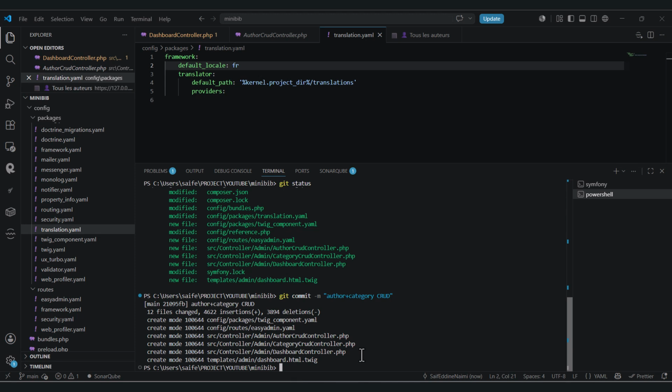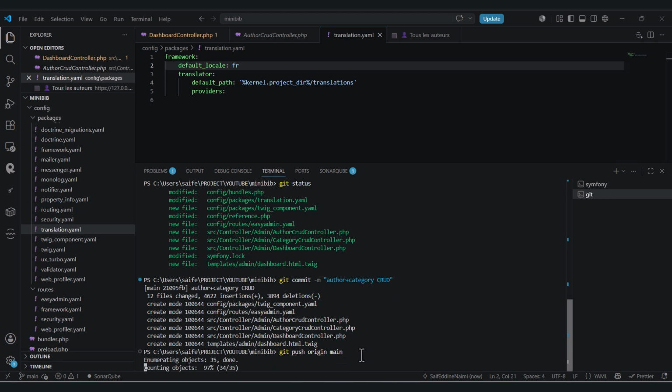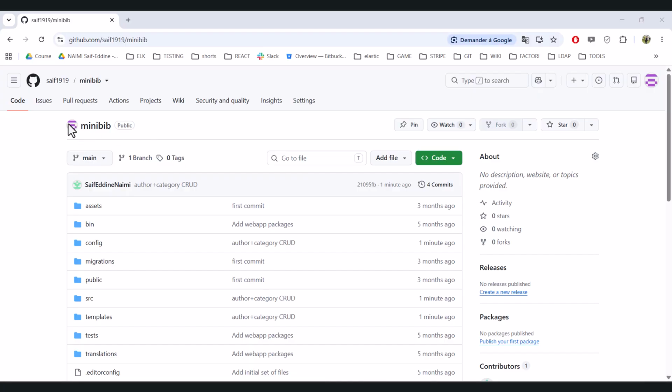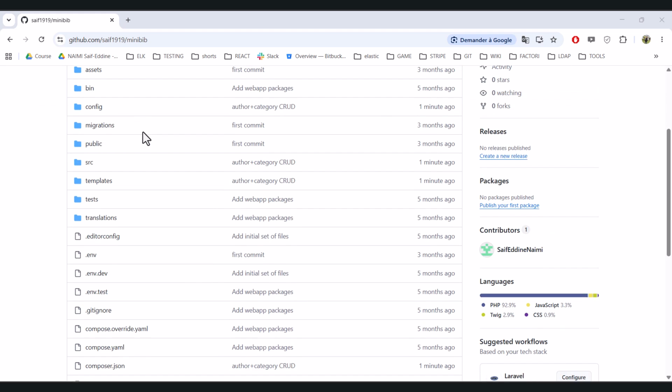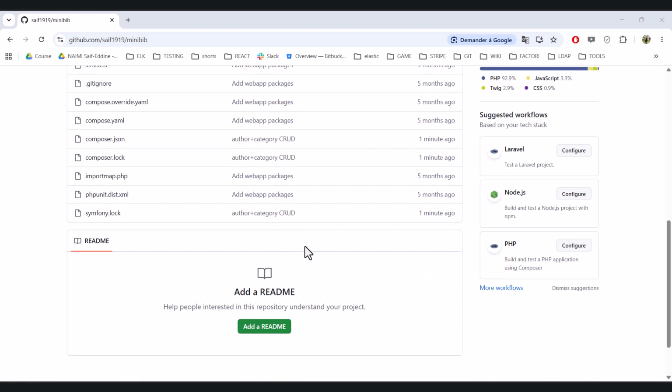That's our commit. Now let's push it to the server with git push origin main, since we are already on the main branch. And there we go. We are on the minibib repo on GitHub, and as you can see, the changes we just made have already been added. That's it for this video.